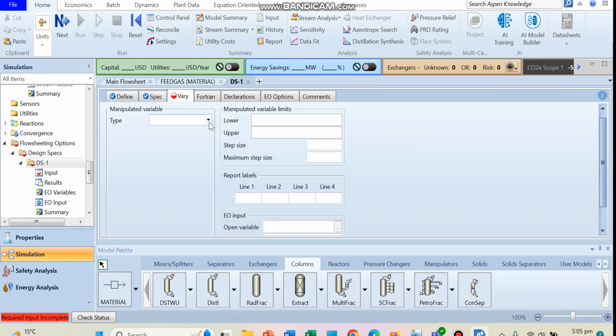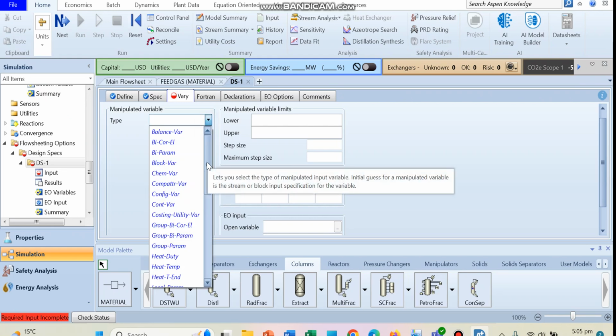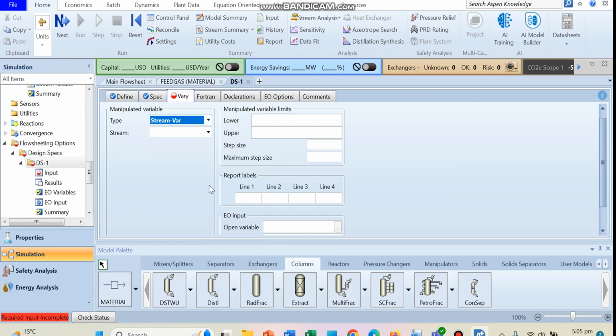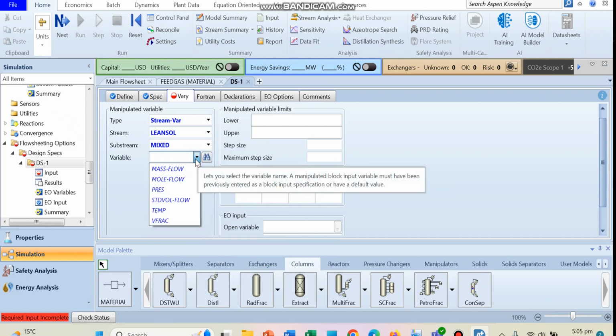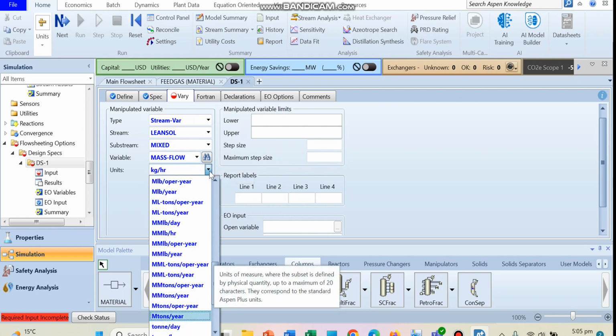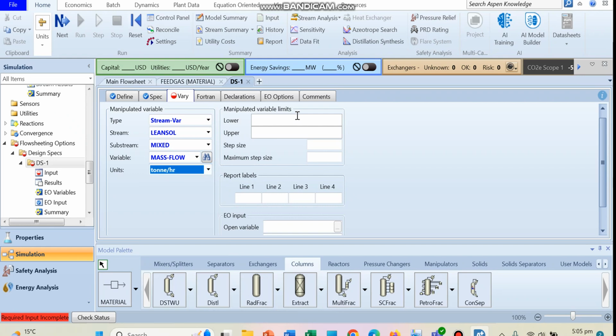And now click on vary. What are we varying? Stream variable. Which stream? Lean solvent. Which variable? Mass flow rate, in a unit of ton per hour. And the limits: let's suppose search the value between 300 and 1000 ton per hour. Now run the simulation.